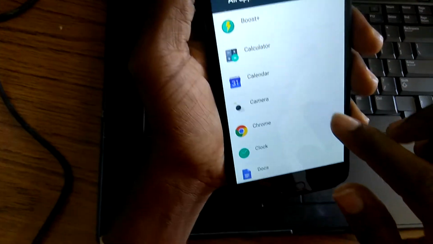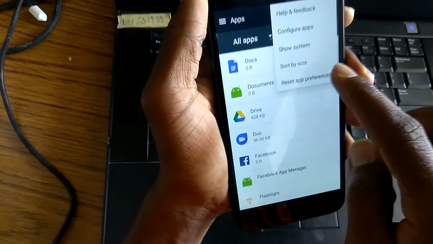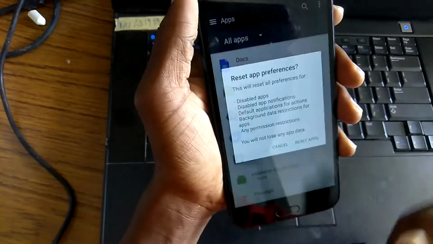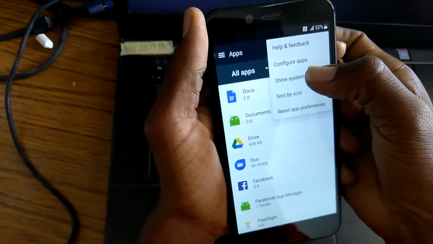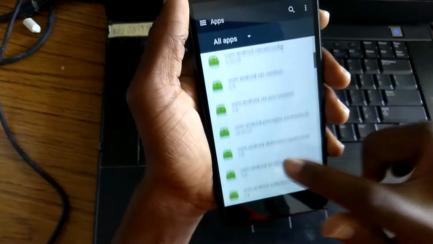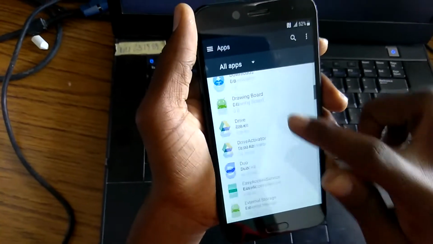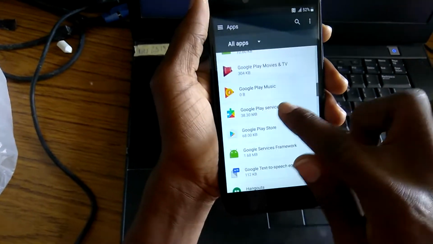Apps. I'm going to search for the first thing, reset apps preference. Okay. After that, you're going to show system. Okay, going to scroll down. You're going to look for Google Play Services. Google Play Services. Here it is.